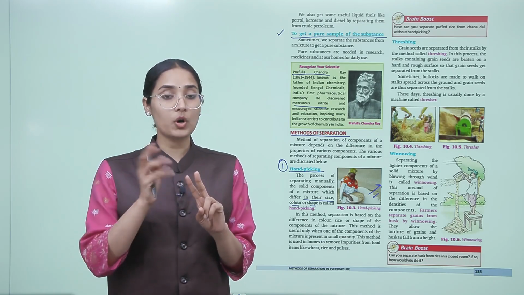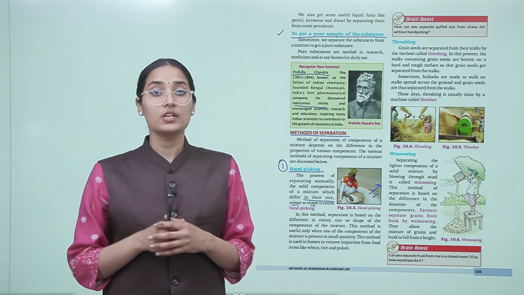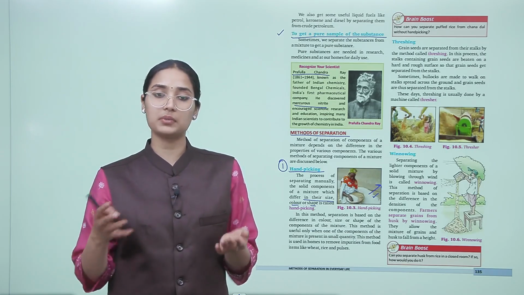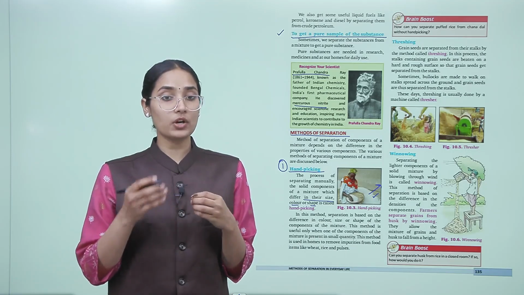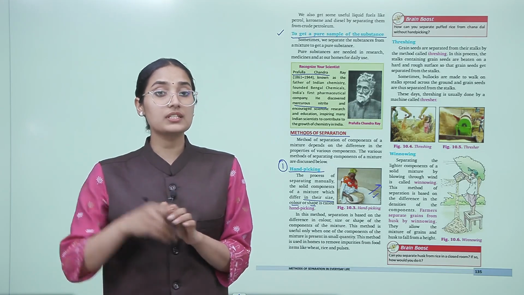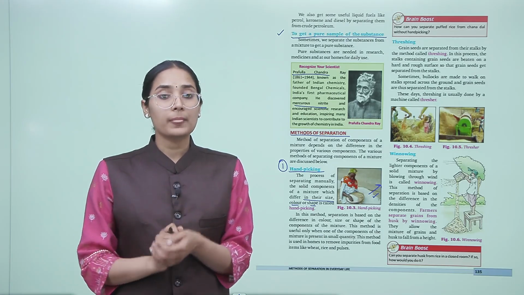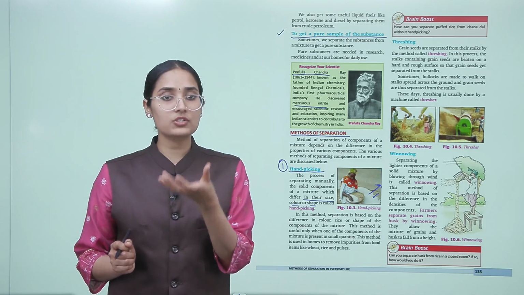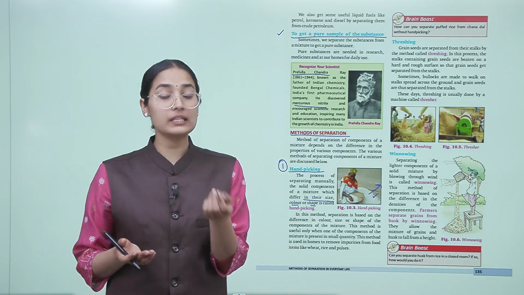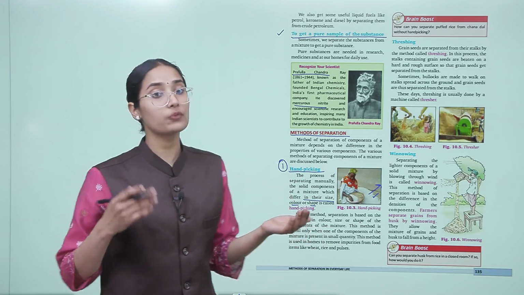Second, when the component can be physically seen, physically different from the other components. This method is used in homes to remove impurities from food items like wheat, rice and pulses. What kind of impurities do you see? We see stones, right? We see some straw, right? They are very different from the rice, pulses or grain we are separating them from. They differ in size, in texture, and also in color. So this is how this method is useful in the case of food items.